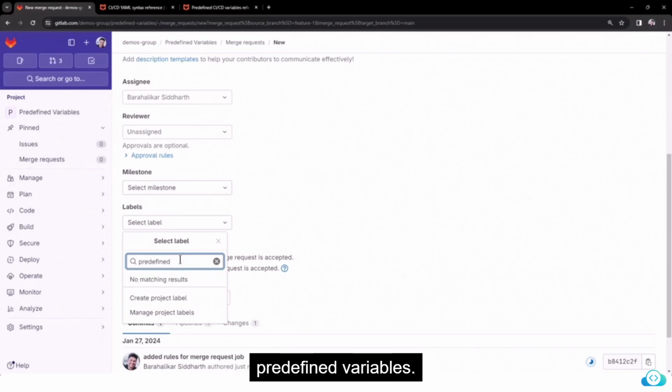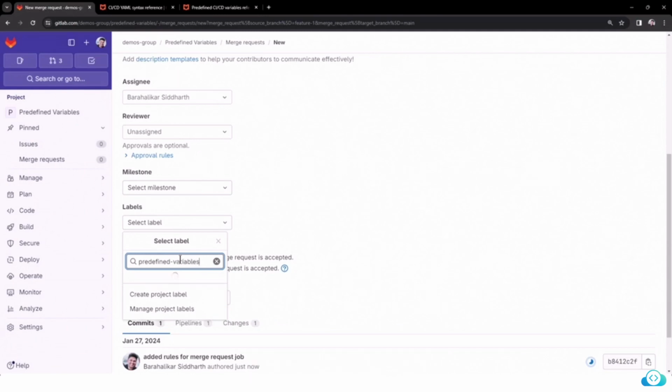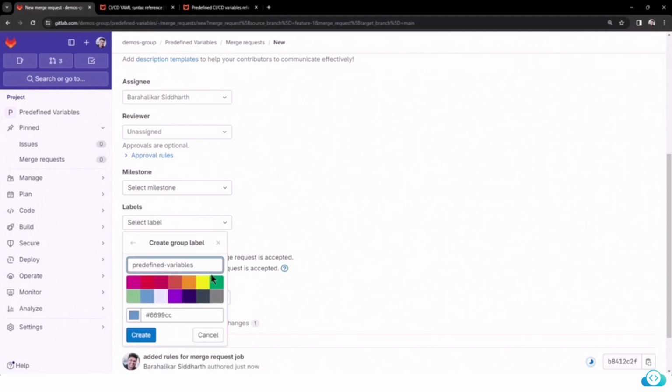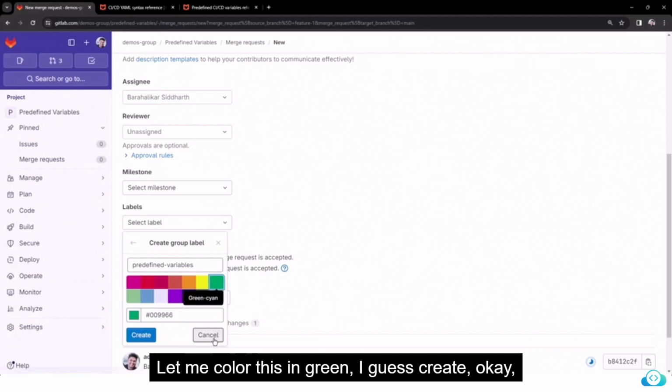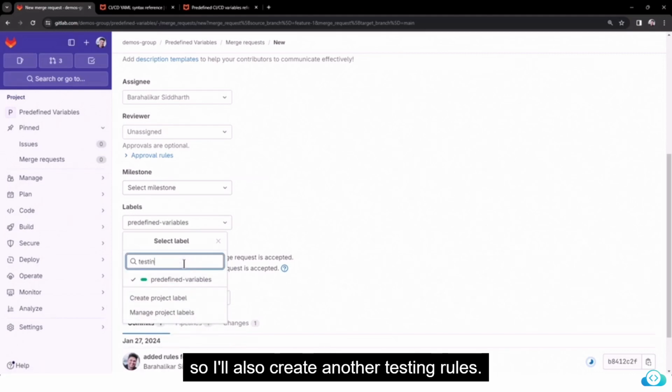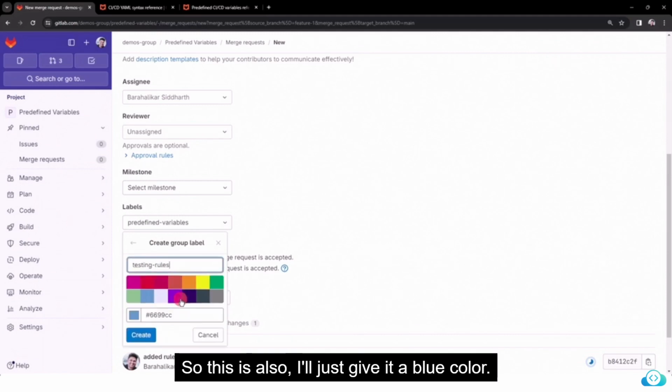predefined variables. Okay, so we don't have anything. So I'll just create this new project label. Let me color this in green, I guess. Create. Okay, so I'll also create another, testing rules. I'll just give it a blue color.